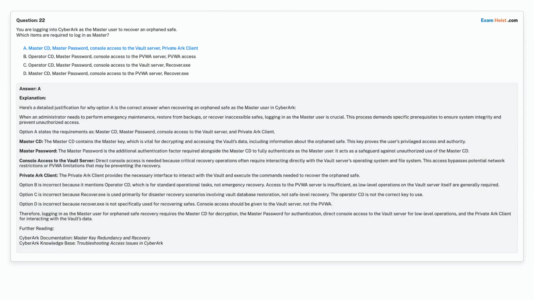Correct answer is option A. Master CD. Master password. Console access to the vault server. Private Ark client.